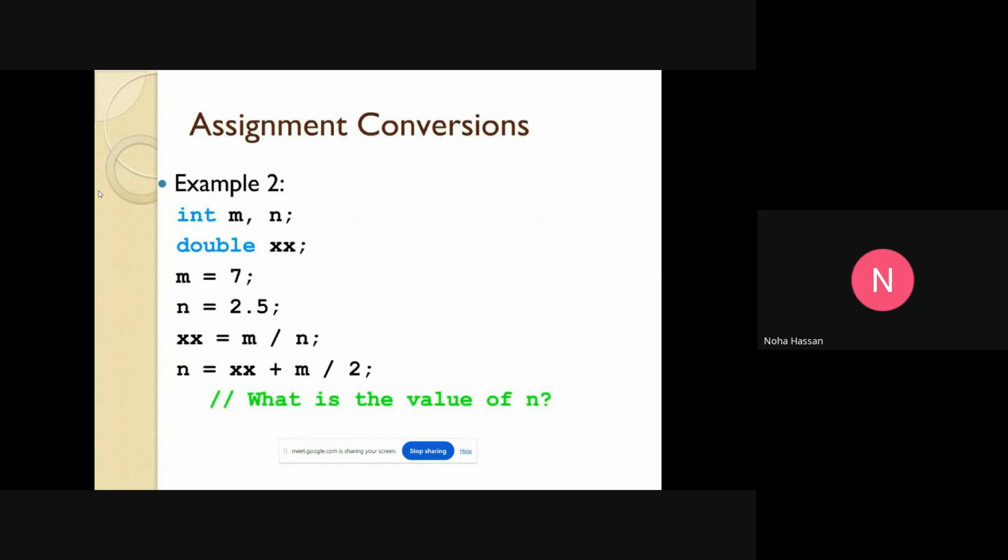Let's see an example here. If m is assigned 7 and n is assigned 2.5, the decimal 2.5 gets truncated to 2, and this happens when assigned to n. Then xx will receive the result of m over n, which is 3.0. Finally, we need to determine the new value of n after performing additional operations based on these conversions.